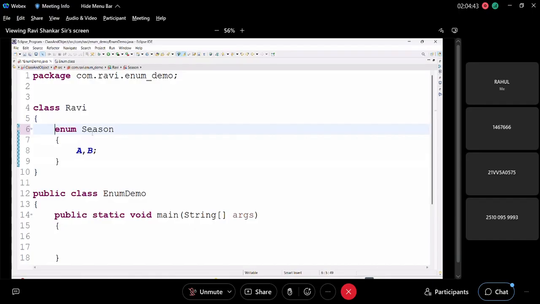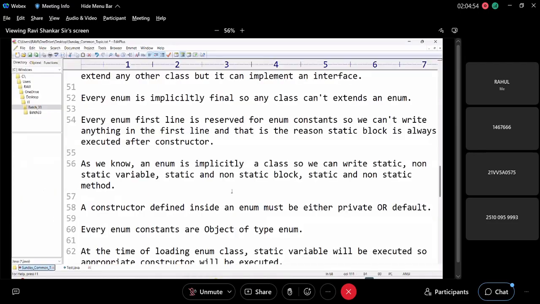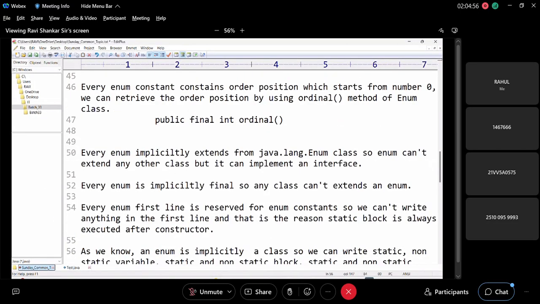So what can we declare? Look, in an inner class we can declare abstract and final. Here in the enum we cannot declare final and abstract. When I show you the program, I will tell you the logic, why it is not possible.